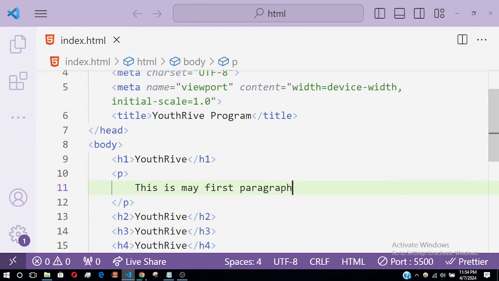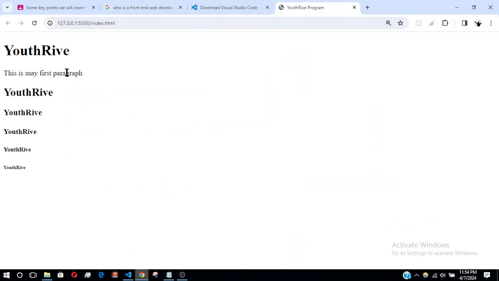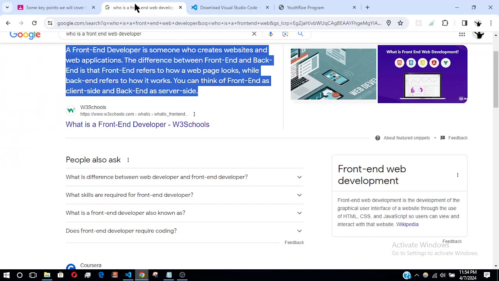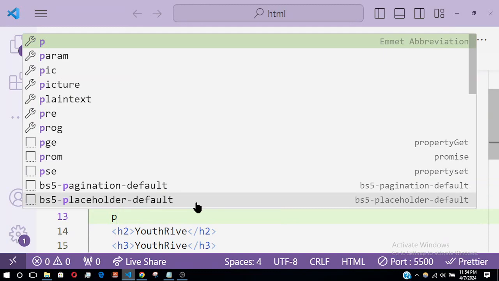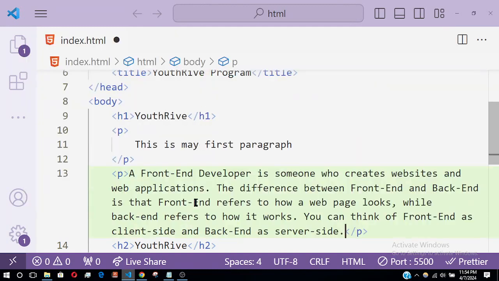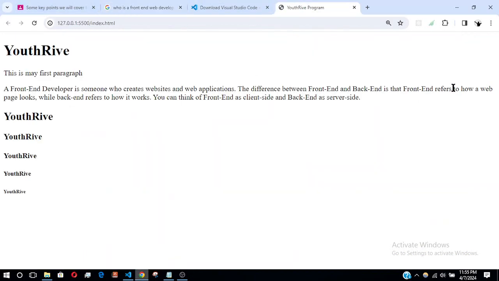So I'll save. Because I'm using my live server, I don't have to refresh. It does that for me. So this is my first paragraph. Then I can also come here and copy this and say Ctrl C. I'll come here and type P. Then I'll paste. And go back. You see it displays like this.